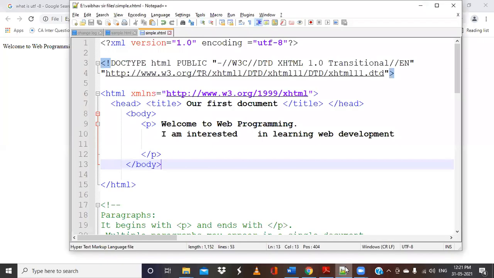So now you can see that it is appearing like this. But how have I written this information? Welcome to web programming. I am interested in learning web development. Here, if you observe, I have written this in the first line and this in the second line. But how is it appearing in the browser? On the browser, the entire thing is appearing only in one line.